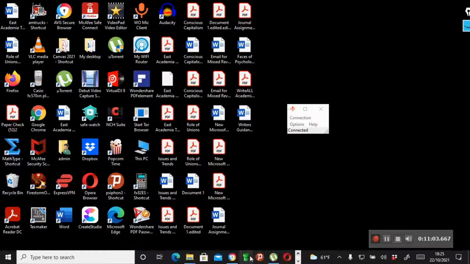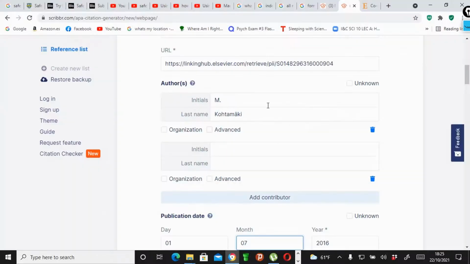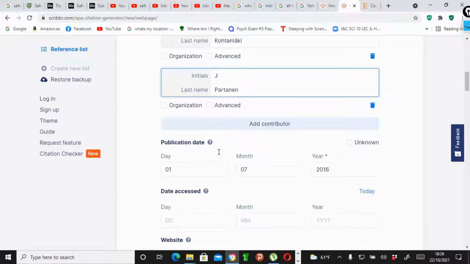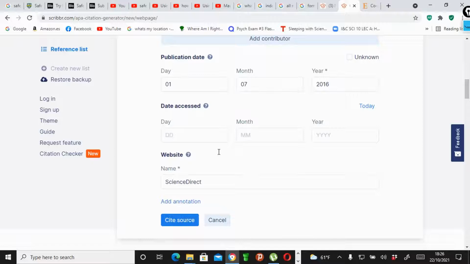So I just came to Scribbr and put these names here. Last name is this one, Pätenen, and then the initial is J. Let me not put a full stop now so that we see which one is supposed to have a full stop and everything. Publication here you can confirm. You can add the date of access if you want.